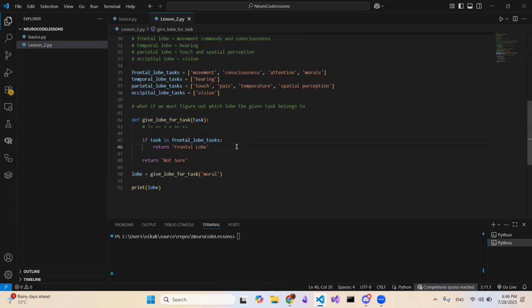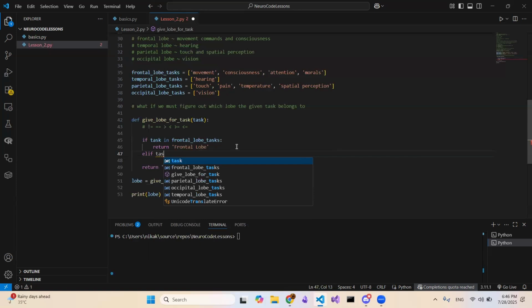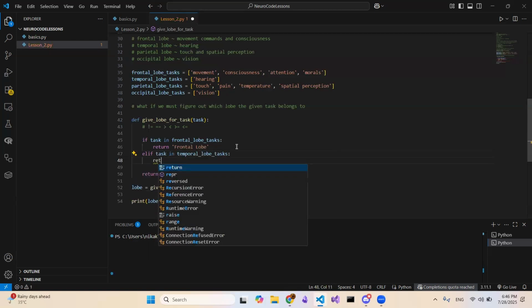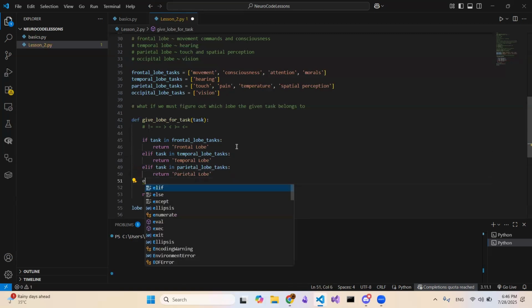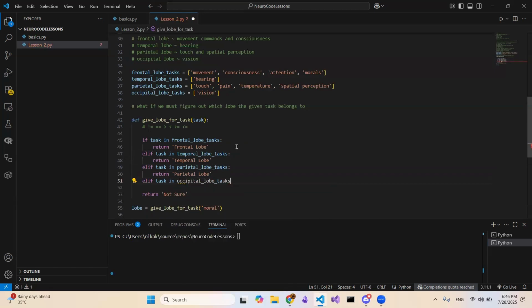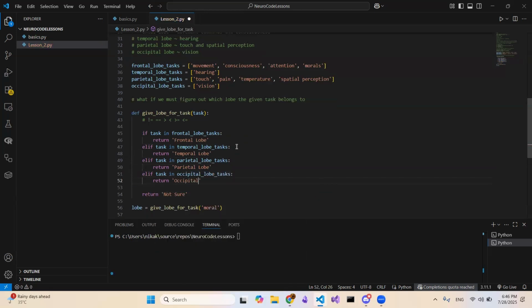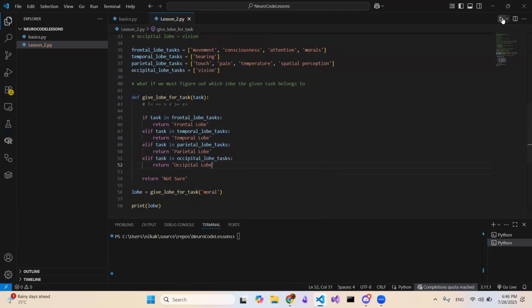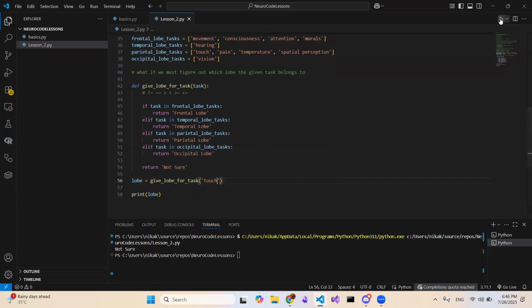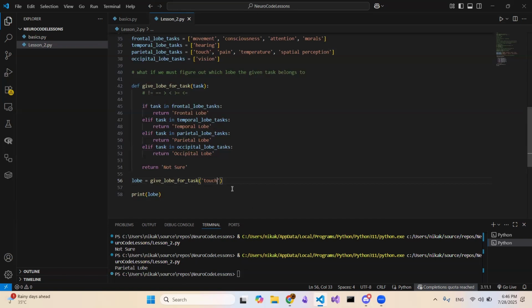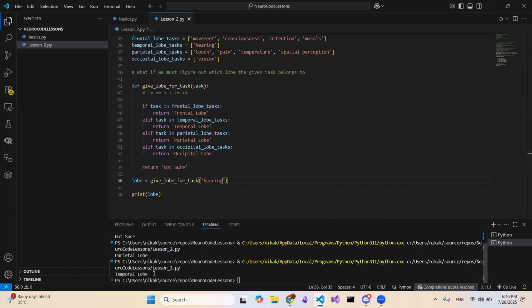So we can then fill this up. We can say elif task in temporal lobe tasks, return temporal lobe. And similarly, elif task in parietal lobe tasks, return parietal lobe. And elif task in occipital lobe tasks, return occipital lobe. Here's what this means: for any text, basically, we can tell where it belongs. So touch is in the parietal lobe, for example. Hearing will give us temporal lobe, and so on.